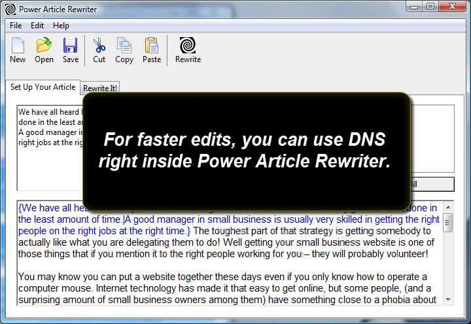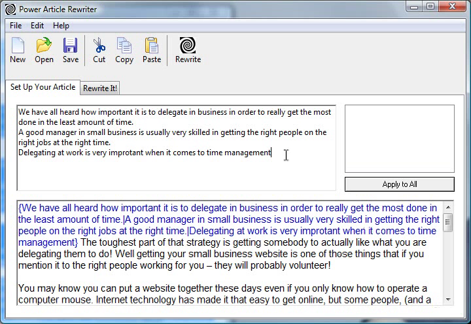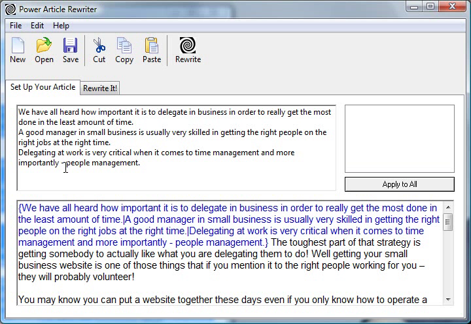I'm going to press return at the end of that sentence. As you'll notice, Power Article Rewriter puts the syntax in here for you, and you can start typing again. All right, here's my third sentence, and I'll do another sentence here. Again, Power Article Rewriter does the syntax for you. You can keep going and going here, but I'm just going to do one more, so I'm going to have 4 different sentences.